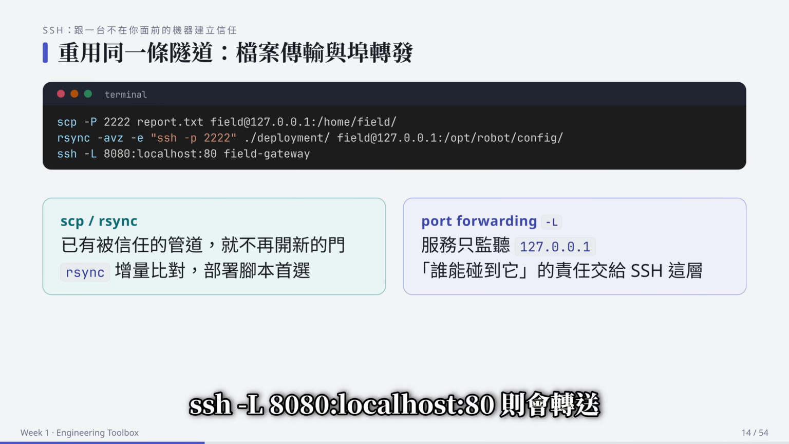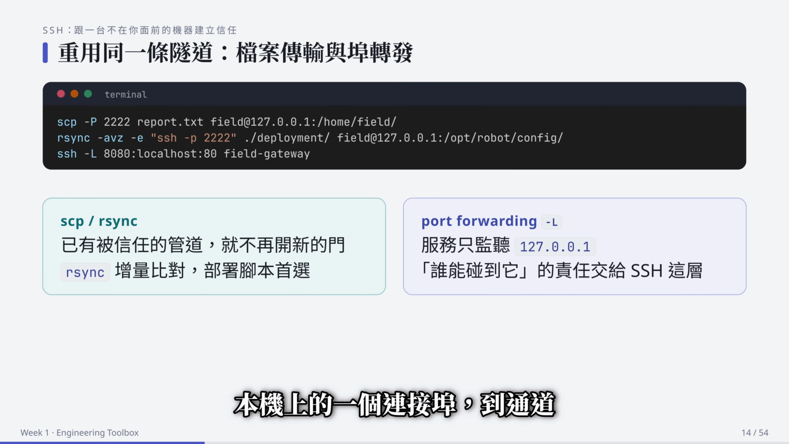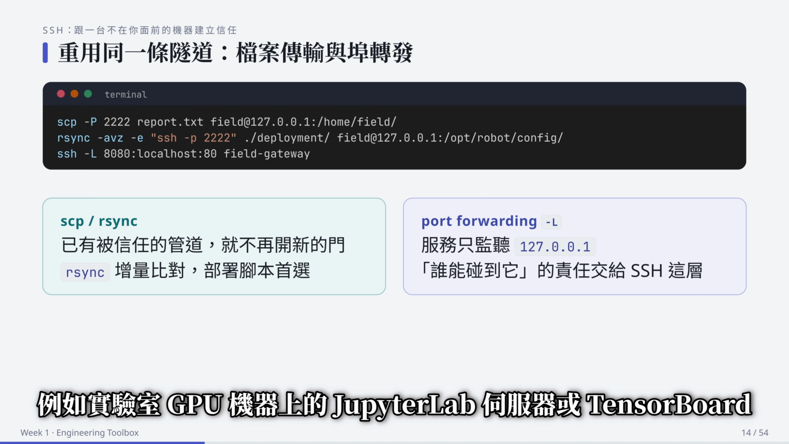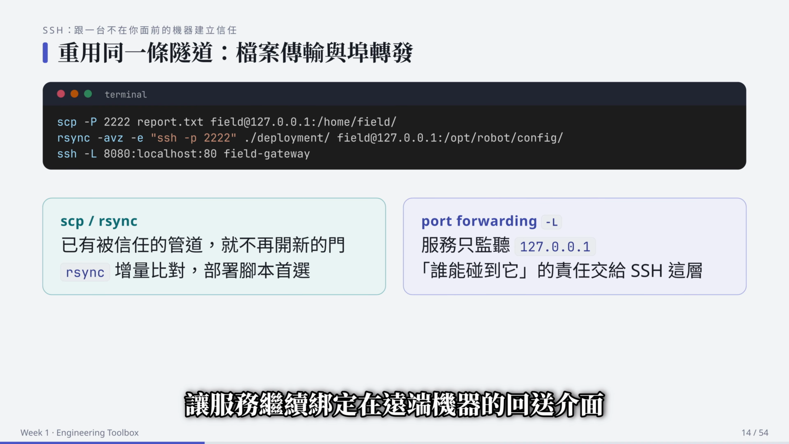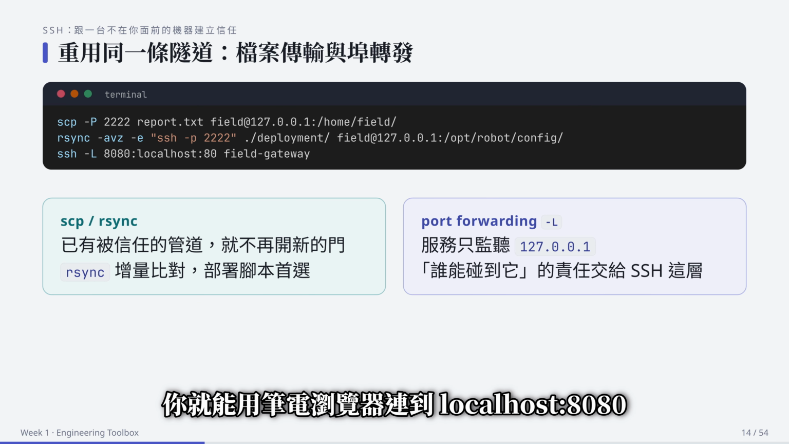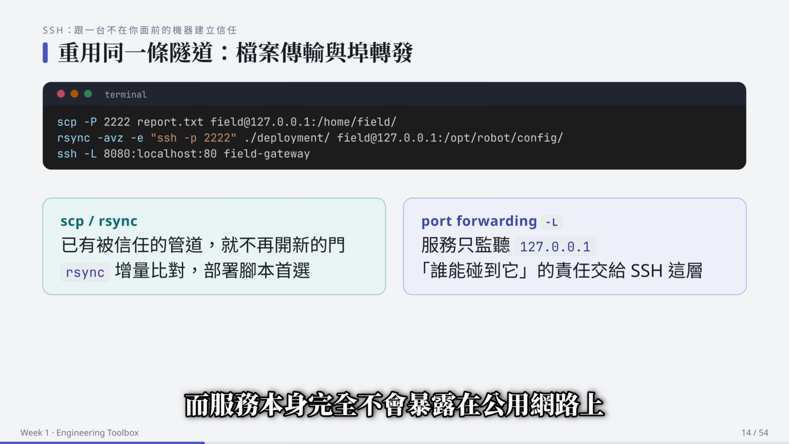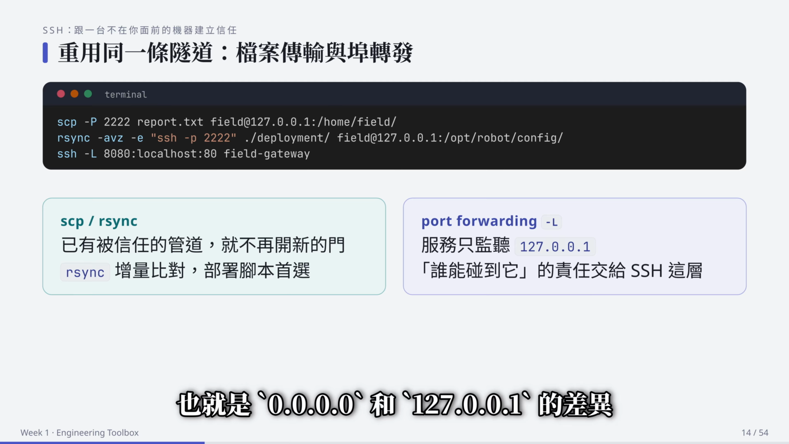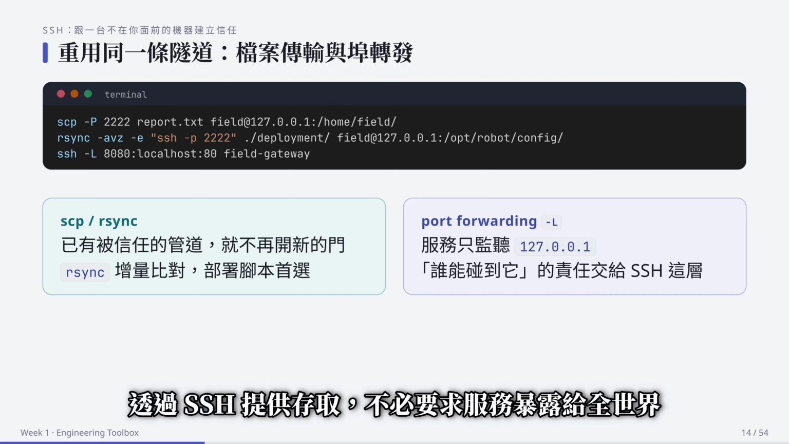ssh -L 8080:localhost:80 forwards a port on your local machine to a port at the remote end of the tunnel. This is useful when a remote service listens only on localhost, such as a Jupyter Lab server or a TensorBoard instance on a lab GPU machine. Keep the service bound to the remote machine's loopback interface and forward it through SSH. Your laptop's browser can then reach it at localhost:8080, while the service itself is never exposed to the public network. This follows the same principle as week 0's discussion of 0.0.0.0 and 127.0.0.1. Access is provided through SSH, instead of requiring the service to expose itself to the world.